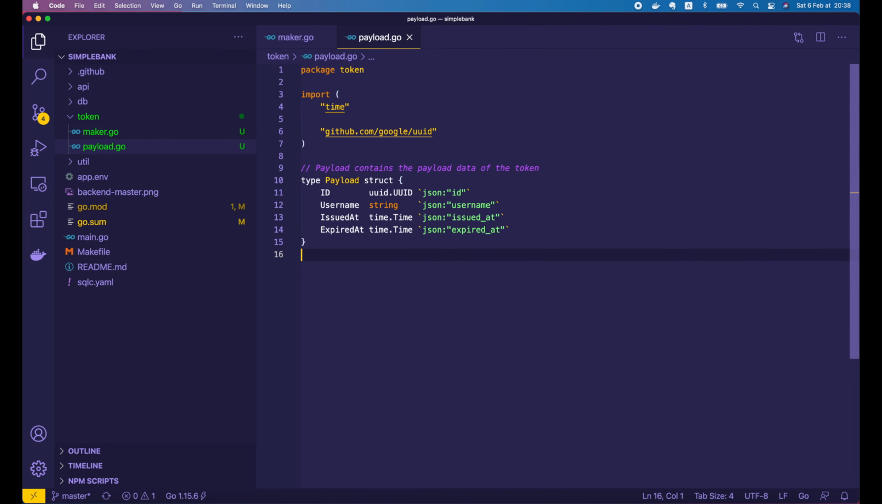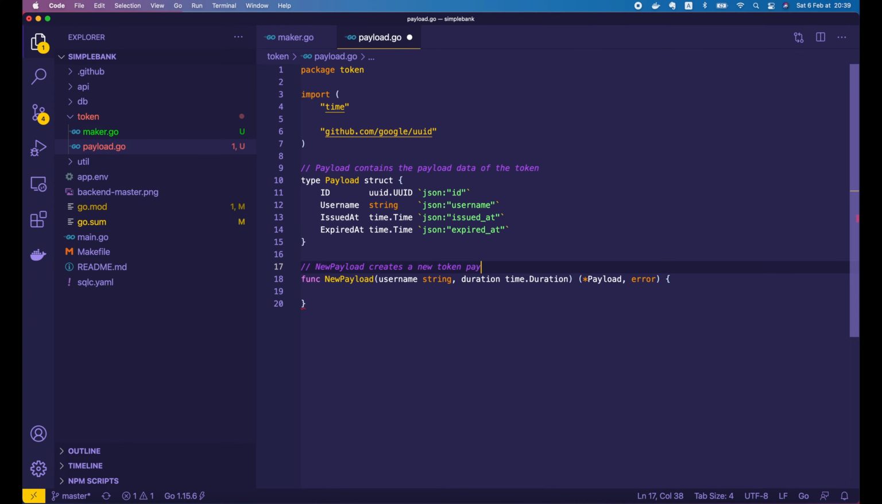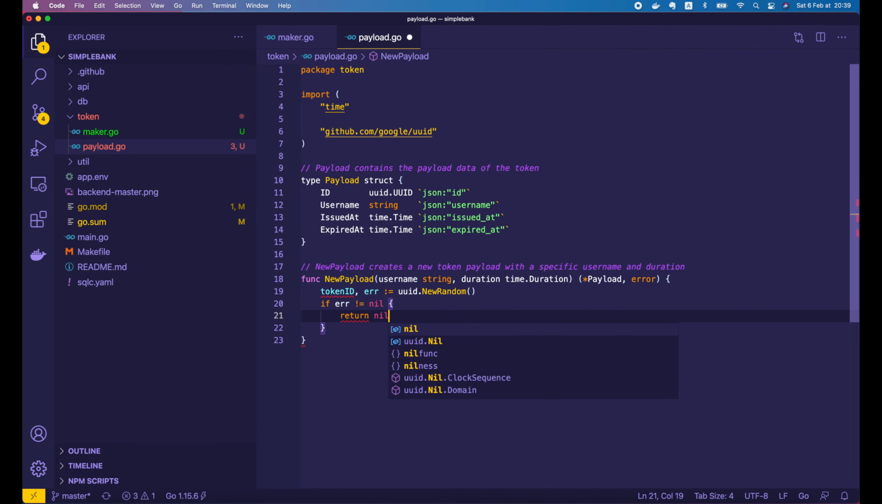Let's continue. I'm going to define the function NewPayload that takes a username and a duration as input arguments and returns a payload object or an error. This function will create a new token payload with a specific username and duration. So first we have to call uuid.NewRandom to generate a unique token ID. If an error occurs, we simply return a nil payload and the error itself.